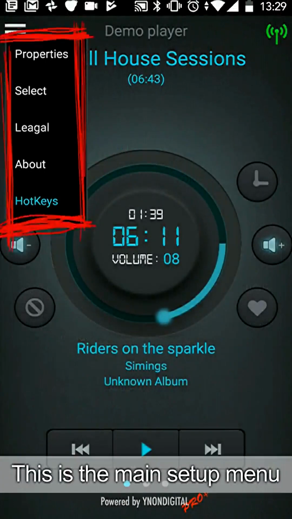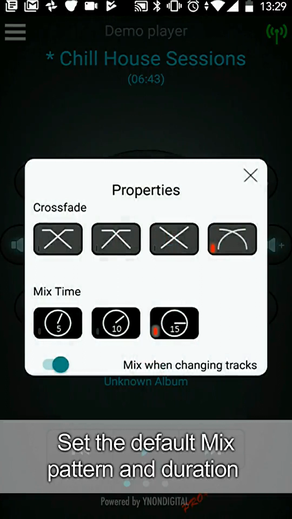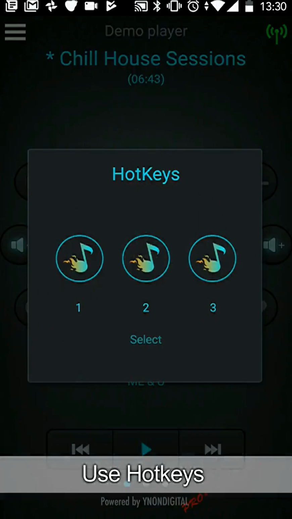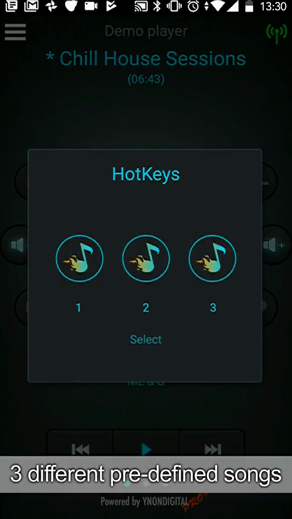This is the main setup menu. In this menu, set the default mix pattern and duration. Select different players. Use hotkeys. Hotkeys allow you to immediately play 3 different predefined songs.